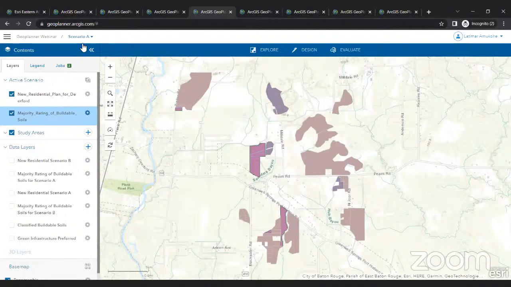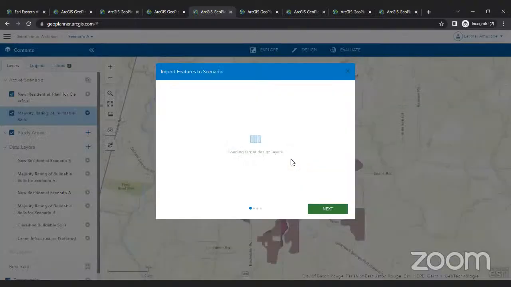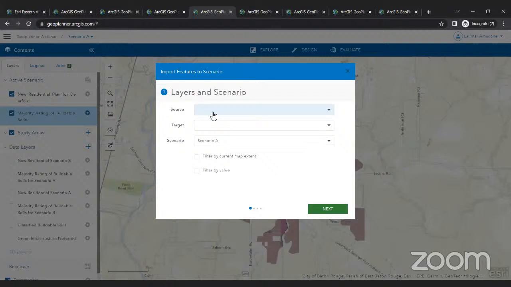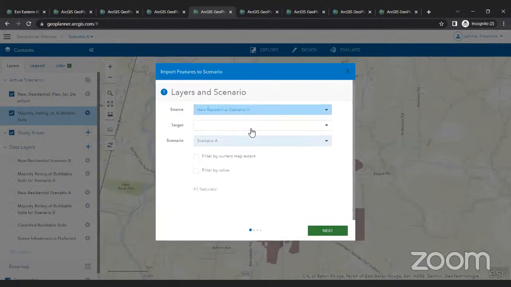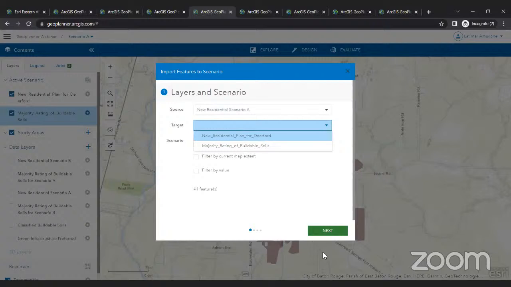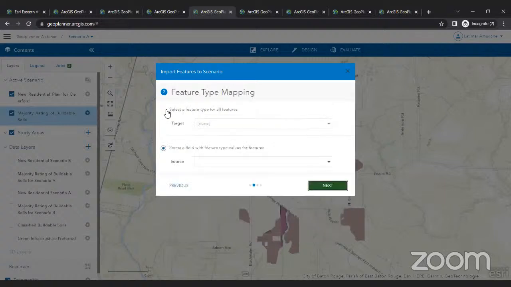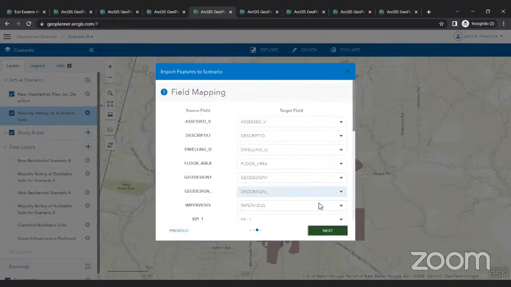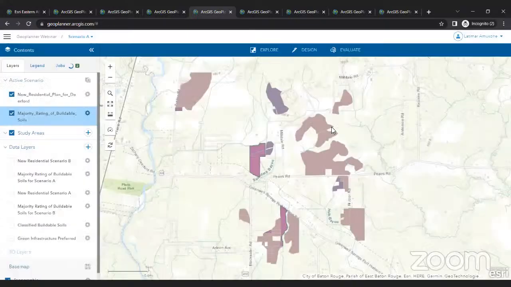So we're going to do the same thing here. We'll click import. And from the source, we're going to add the new residential area. Our target is going to be the new residential area plan for Deerford. And we'll click on next, and then we're going to choose the target as well and choose new residential area and press next. We're not going to change anything in the field, and then we'll click import.